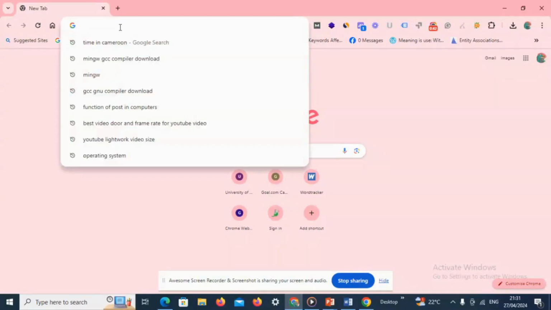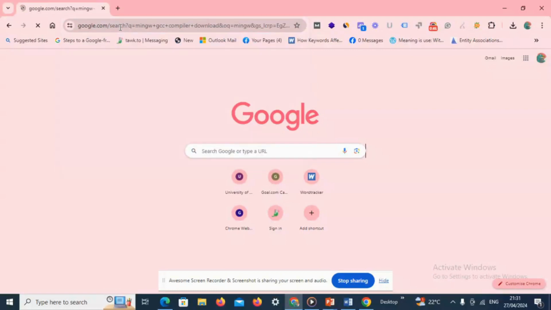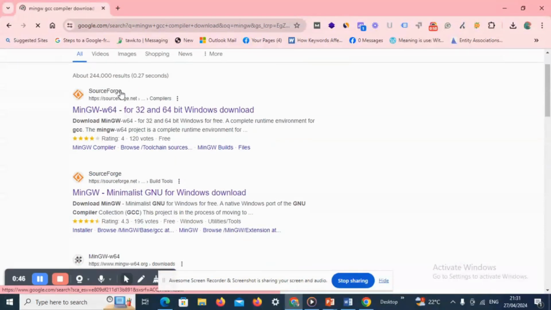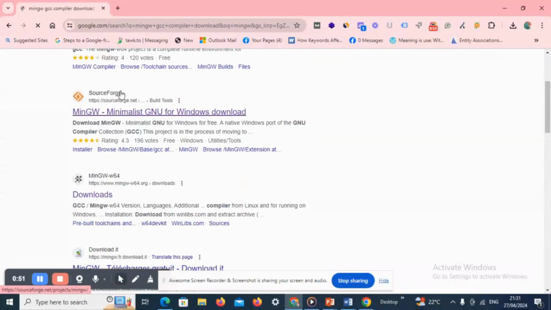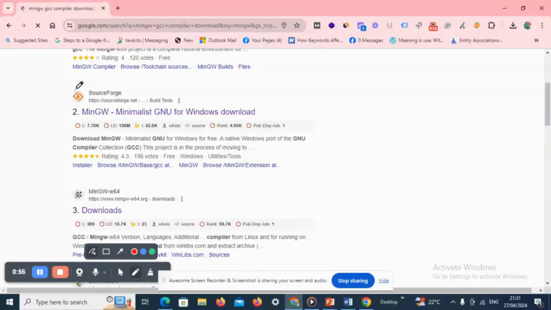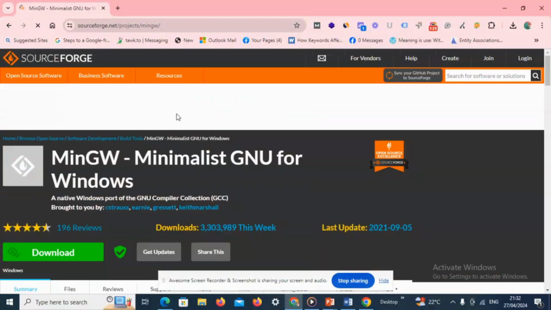We are going to start by searching MinGW. So what interests us here is the MinGW, Minimalist GNU for Windows download. I'm going to click on that.